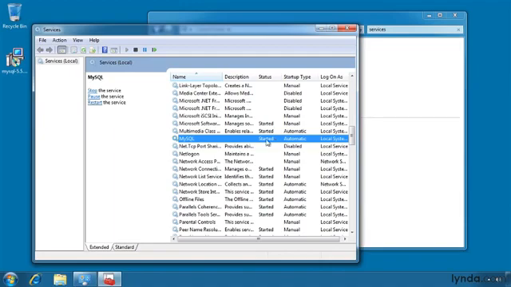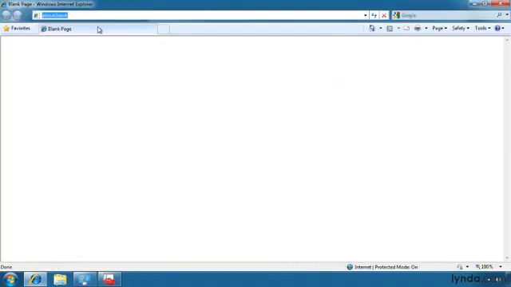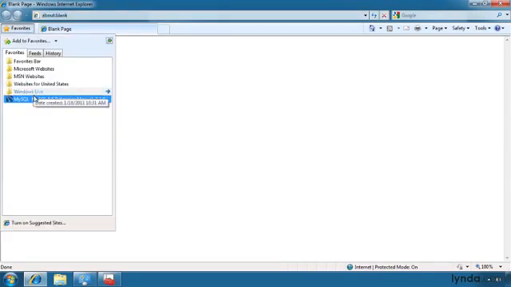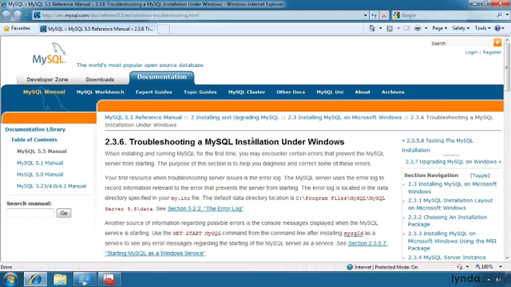Now, if you have any troubles, try troubleshooting using tips from MySQL. Here's a web page that's provided in the MySQL documentation. You can search for this page by going to Google and typing in Troubleshoot MySQL Windows. You'll find multiple versions. Make sure that you're looking at the reference manual for your version of MySQL.